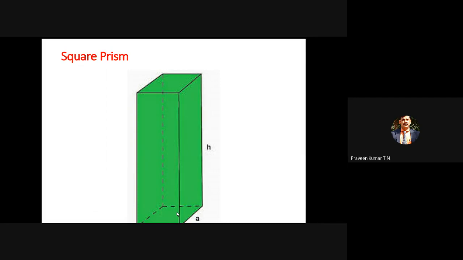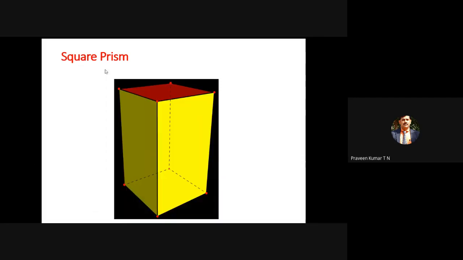So for a hollow square prism, you have to open it from any end, from this point to this point. Cut it from this corner to the corresponding bottom corner, then open it. So we'll get four long rectangles. That is nothing but the development. The same thing is shown here, one more rectangle.